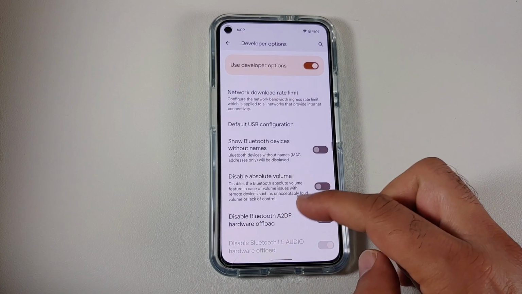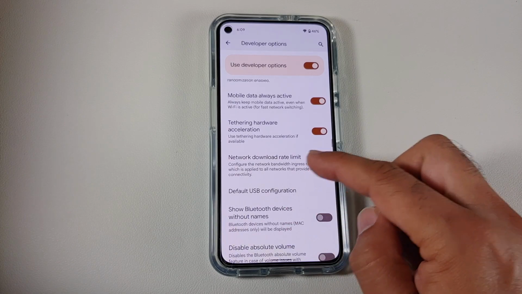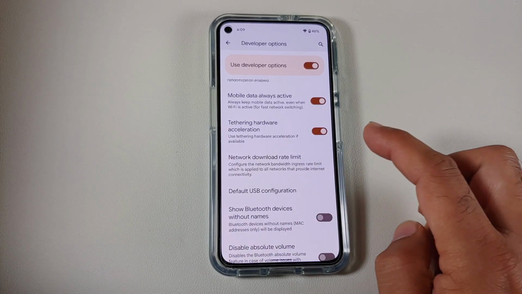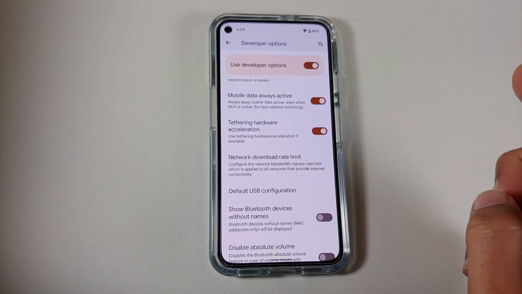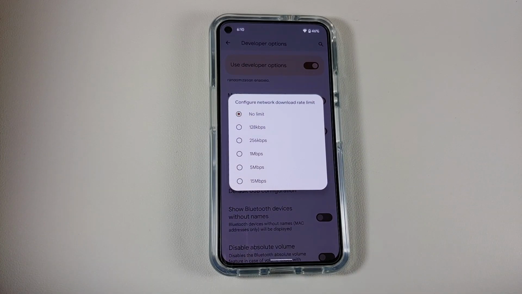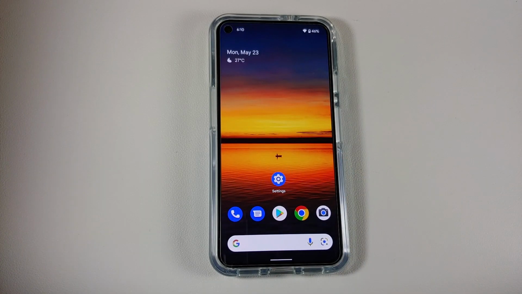Then if we scroll up a little, you will also notice you have another option for network download rate limit. So configure the network bandwidth ingress rate limit, which is applied to all networks that provide internet connectivity, and you have options like no limit, 128 kbps, 256 kbps, 1 mbps, 5 mbps, and 15 mbps. So I think this is good for those who want to test a specific network speed and how their app performs at that specific speed.